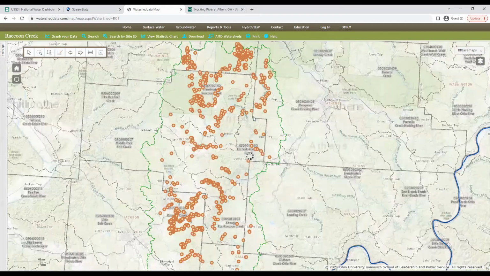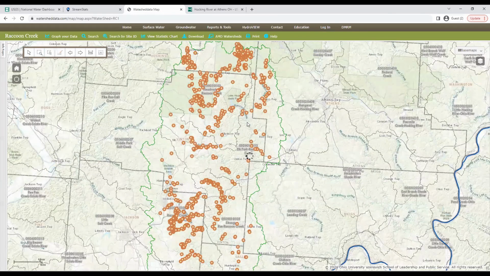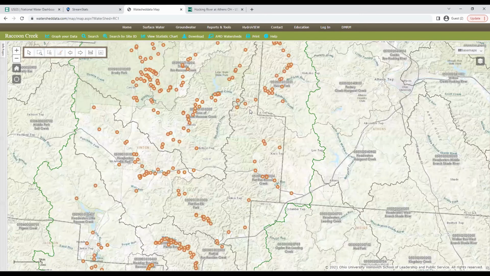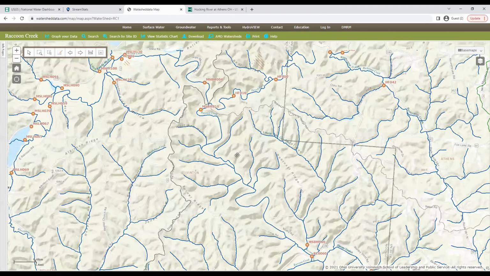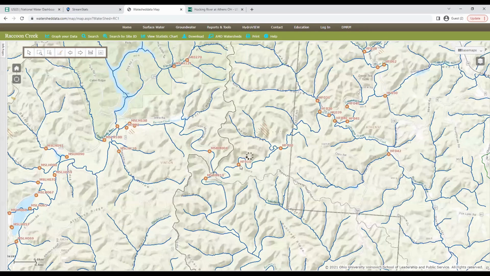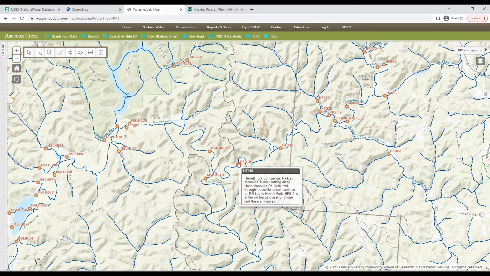As we zoom in, we start getting points where data has been gathered. And we're going to zoom in to a point on a sub-watershed called Hewitt Fork, called HF010. And so HF010 is right near the Moonville Tunnel, and it's the mouth of Hewitt Fork. So Hewitt Fork was previously really impaired and now has a treatment project about 11 miles upstream from the mouth that takes care of a lot of the acid generation that was happening in this watershed and prevents fish kills in the main stem of Raccoon Creek.